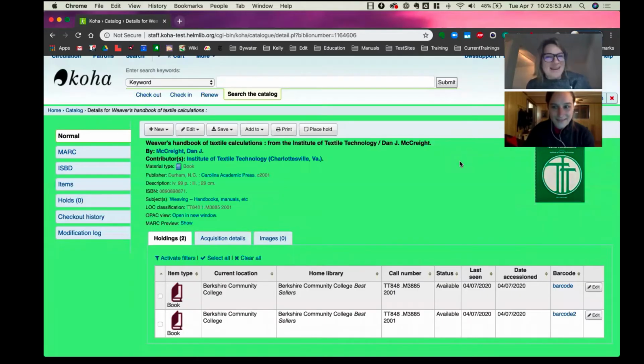This tutorial video is going to cover changing the status of items within the staff client. So we are looking at a record in Koha that we may need to change the status to damaged, withdrawn, lost, and that is accessible through the left-hand side, this items tab.